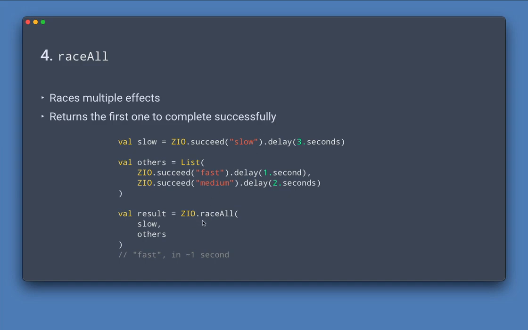And the way this function works is a little interesting. It takes one effect here, slow, and then it takes all the others as an iterable. So you can see I create slow. It's an effect that succeeds with the string slow after 3 seconds. And then the others are a list of effects. So this one is named fast. It returns in 1 second. This one's medium, runs in 2 seconds. So you can see then I give the first effect here, slow, right there. You pass that into raceAll. And then the second parameter is this list, or again, any sort of iterable for the second parameter right here.